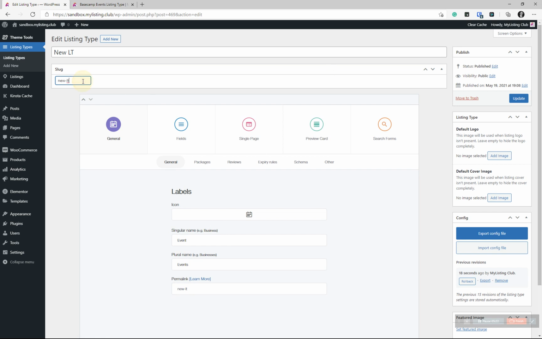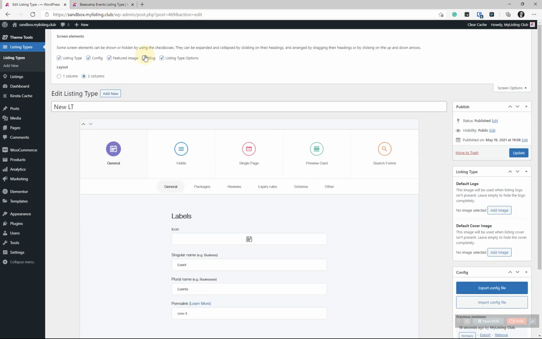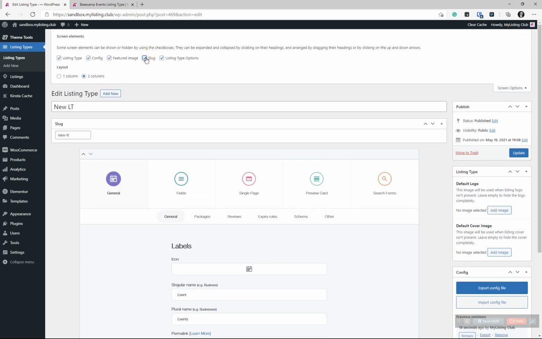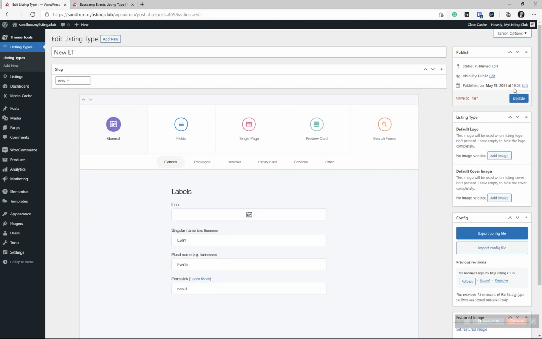If you do not see this slug here, make sure you go under screen options and click on this slug box when you're editing the listing type, okay? With that exposed now, we want to rename our listing type to events or whatever you want to call it for yourself. Make sure you clear out the slug.